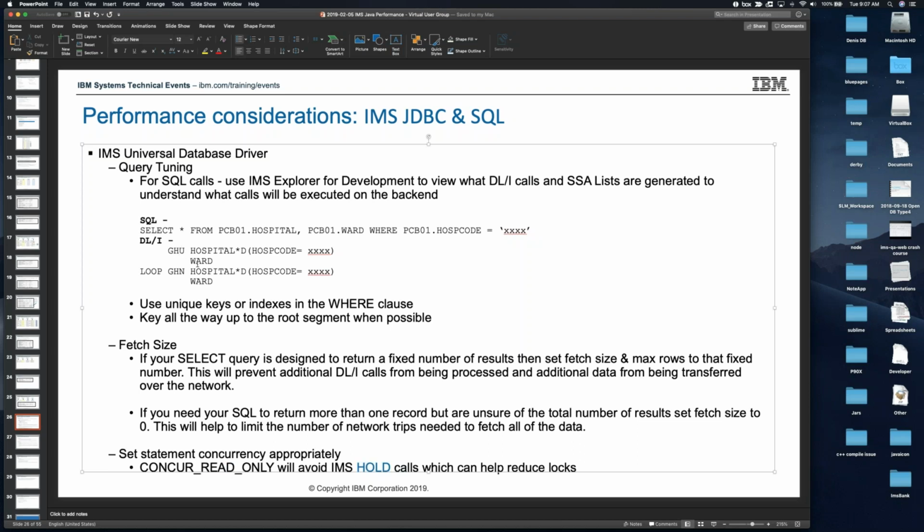Similarly, if your fetch size is greater than 1, then we know it can't be an update call, because we require fetch size to be 1 in order to do updates. We actually have to hold the record, return it back to you, you make some modifications, and then you turn around and say update row, which drives a replace request in DL/I. And so we can do some other inferences to determine whether we should hold or not, but we try to avoid the hold as many times as we can.